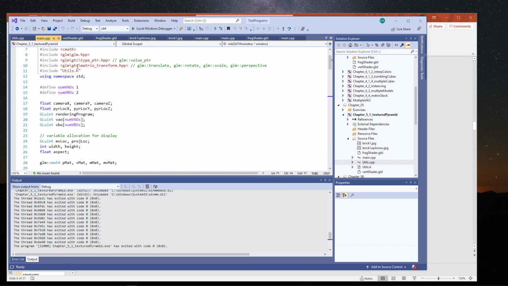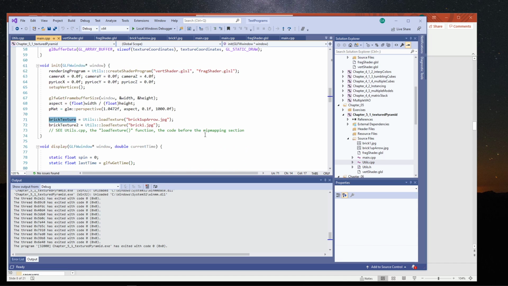Okay. And the book will lead you through the specific example of how to develop that load texture function in there to get that loaded. So there's a lot going on here. That's why we wind up with this GLuint.